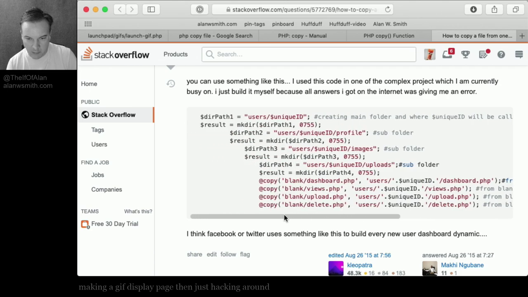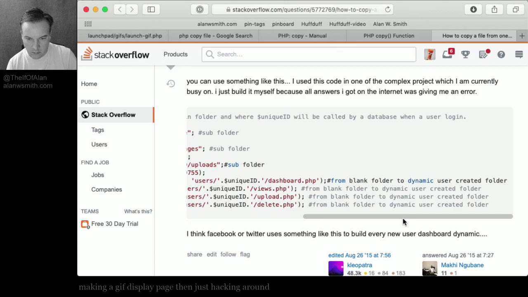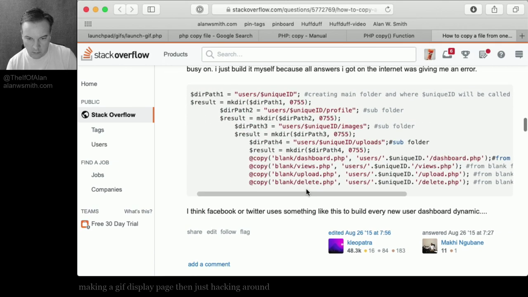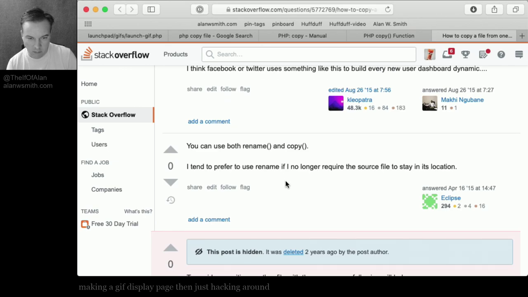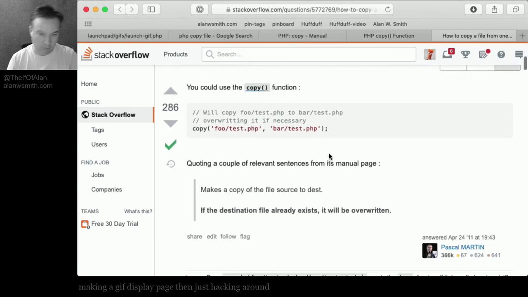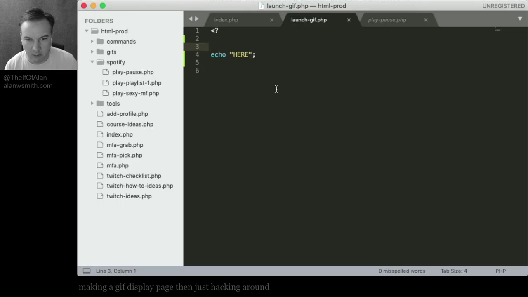I don't know what the at copy is. I think it was going to be something like this to build every user's new dynamic dashboard. Yeah, okay. Whatever. Had the answer. Good old Stack Overflow. So we're going to test it, and then we're going to upcheck that. Upcheck? Uptick? I don't know. Something.